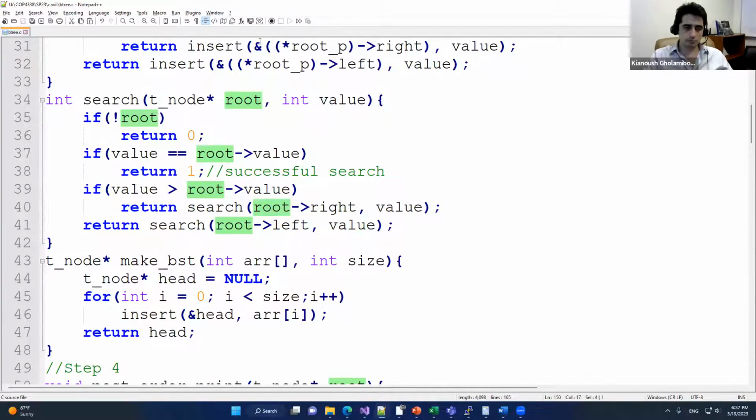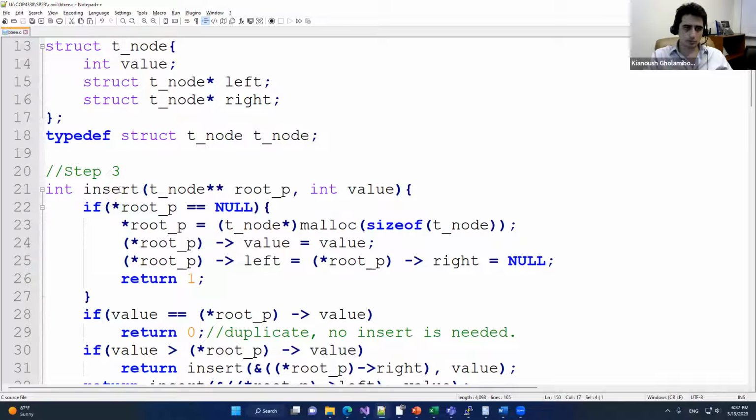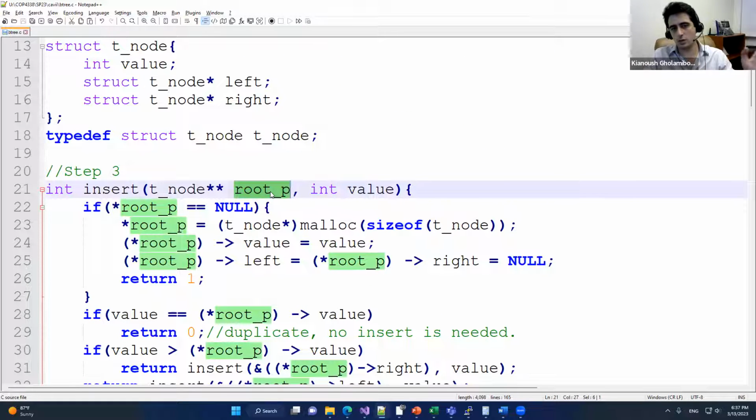So let's say we have a T node star root, right? The insert will receive the root by pointer or by reference. So that means we have to pass the reference of a T node star to insert. And we're going to pass the value that we're going to insert to the binary search tree. So what does insert need? The pointer to the root and also a value, the value that we want to insert.